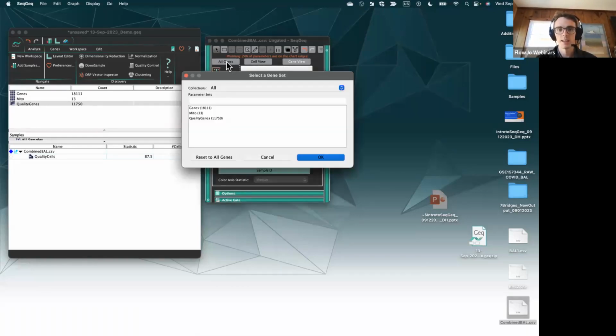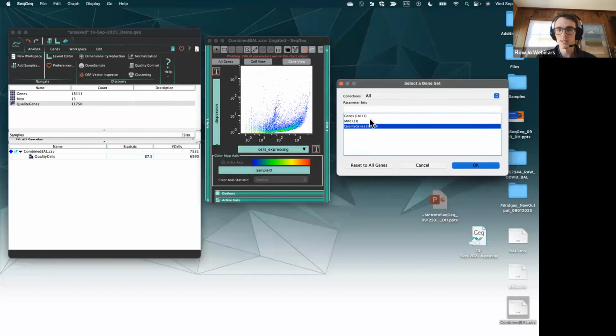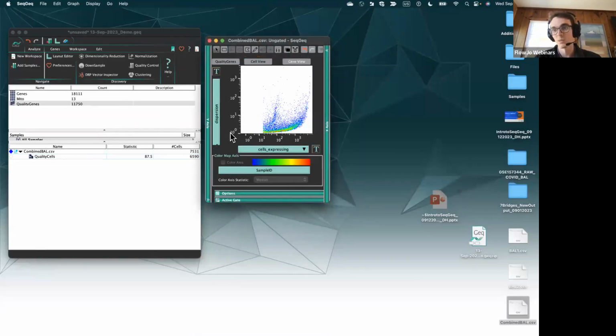I want to click on that, and I want to focus on the genes I've already isolated, which are my quality genes. And what we'll see is, since I drew this gate and got rid of genes with a cell expression of less than 20, if I hit OK here, it's going to remove the genes with a cell expression less than 20. So that's that. And then dispersion here is my y-axis, variance divided by the mean.